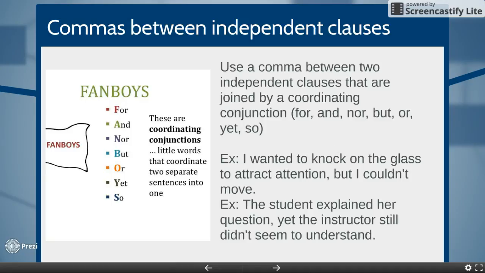So let's take a look at our first example. I wanted to knock on the glass to attract attention. That can be a sentence standing by itself. So can I couldn't move. We'll join the two together with a comma and the word but. I wanted to knock on the glass to attract attention, comma, but I couldn't move.